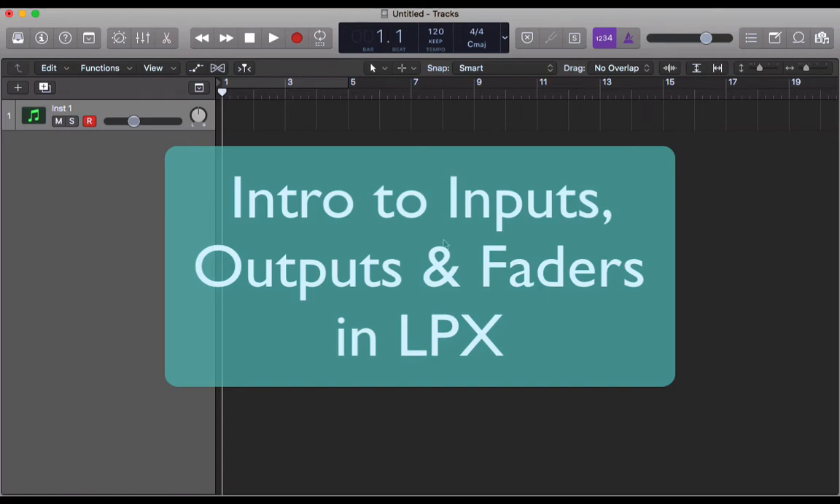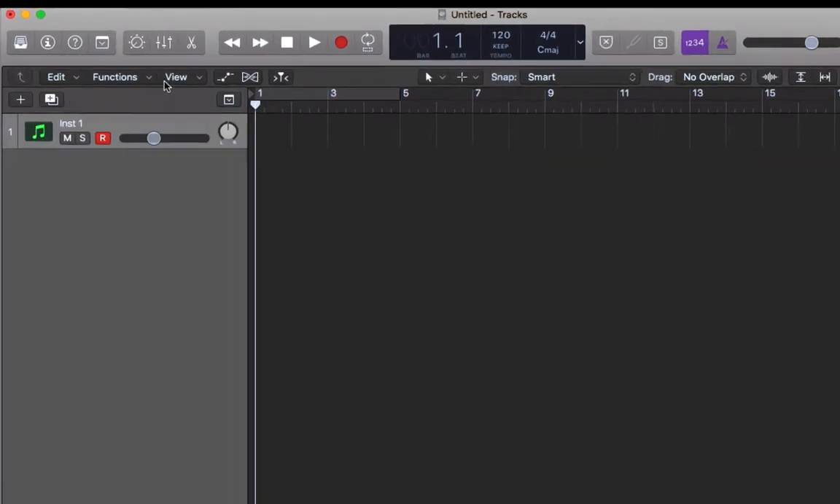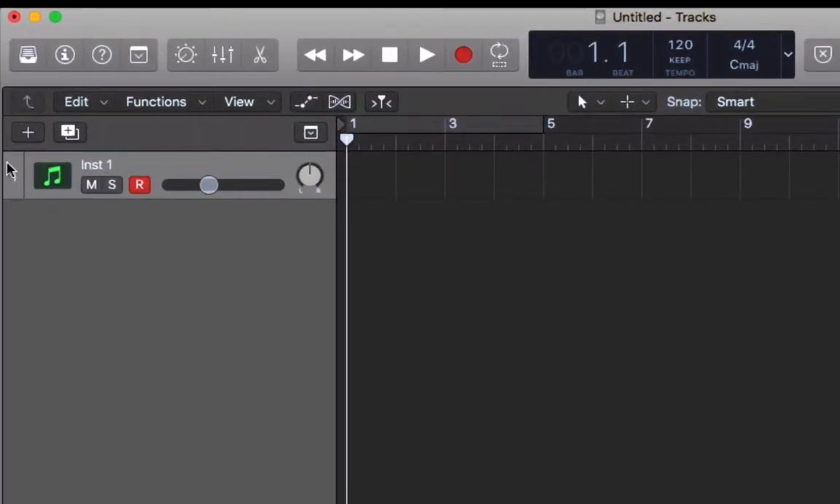Hi guys, so in today's video I just wanted to go through a basic intro into inputs, outputs and the fader on your channel strip. So this whole section here is your channel strip where it says number 1. It's highlighted all the way up to this left and right pan pot here.